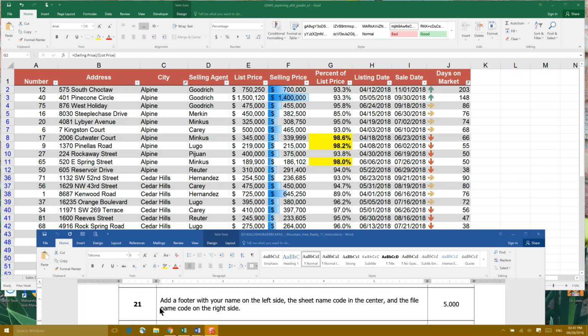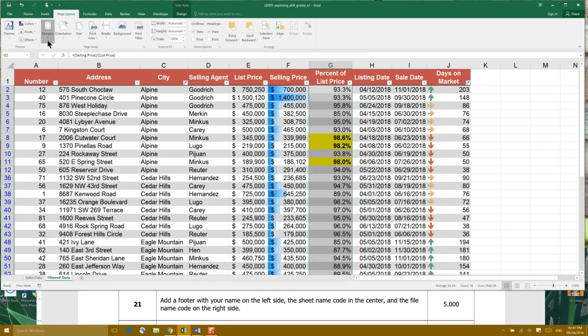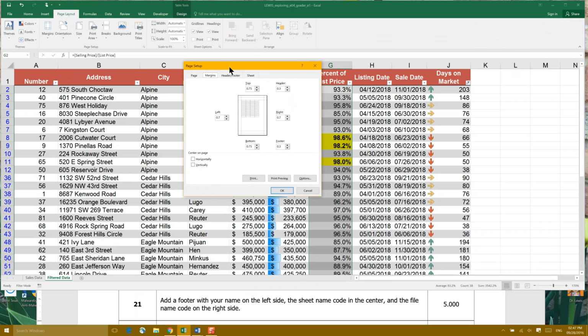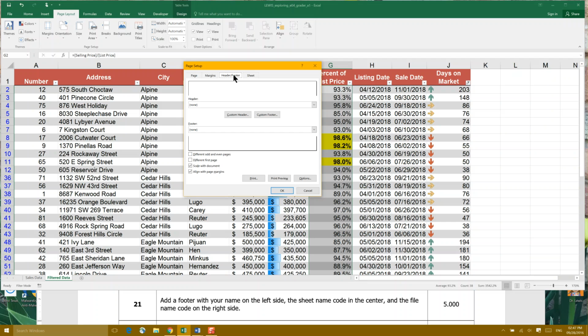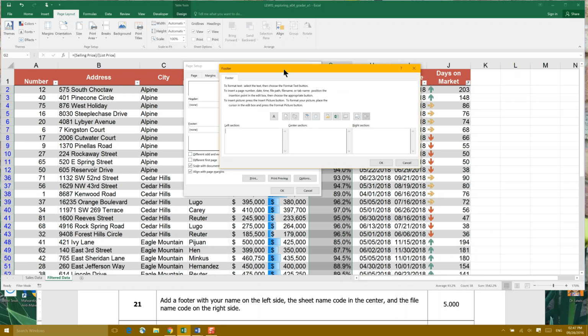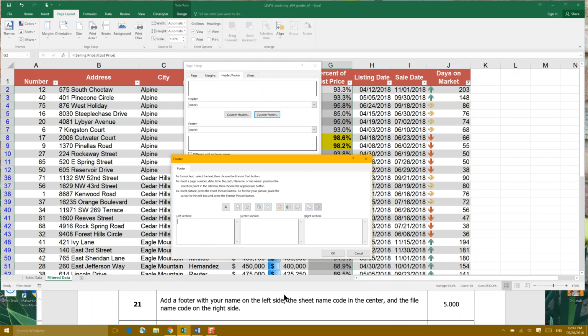Step 21, add a footer with your name on the left side, the sheet name in the center, and the file name on the right. I usually go to page layout and go to margins, and I come down to custom margins, and when I do that, it brings up the page setup dialog box. I'm then going to head on over to header footer, and since we have a three-part component for our footer, that is actually a custom footer, and it asks us first to type our name on the left side, and for me that's Lewis, and then I'm going to hit tab.